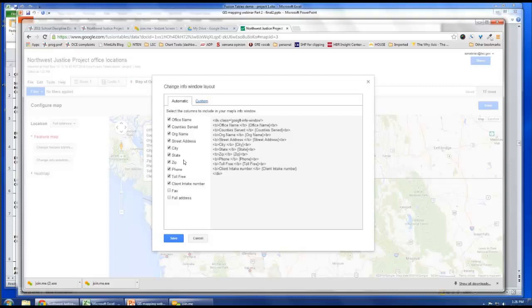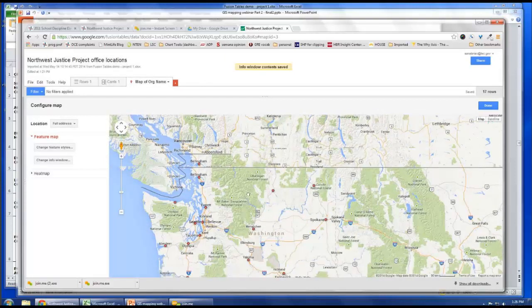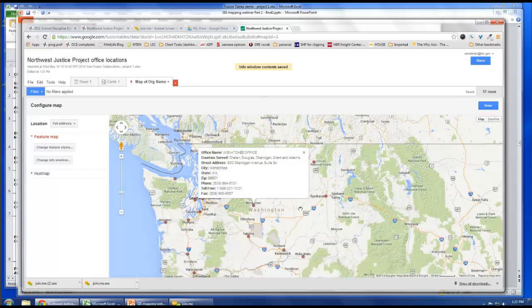So let's say that this particular map, we're going to put on our intranet. It's just going to be for our office staff. So we don't need the org name, and we don't need the client intake number, but we do want the fax number, just supposing. So I've checked and unchecked the boxes as necessary, and click Save. So now for all of your locations, the info window has been updated.